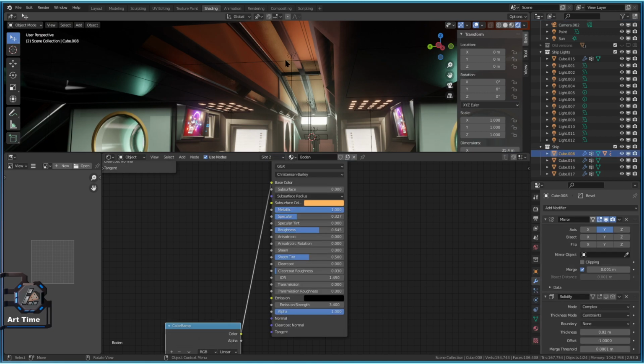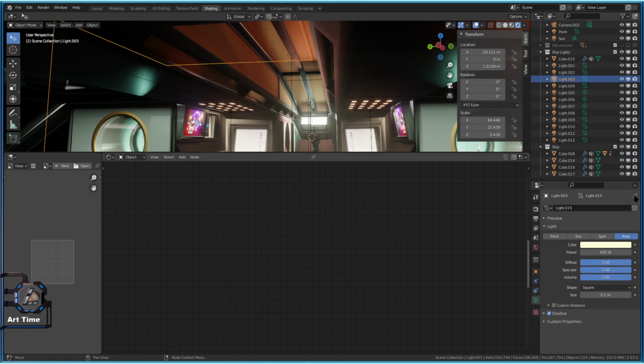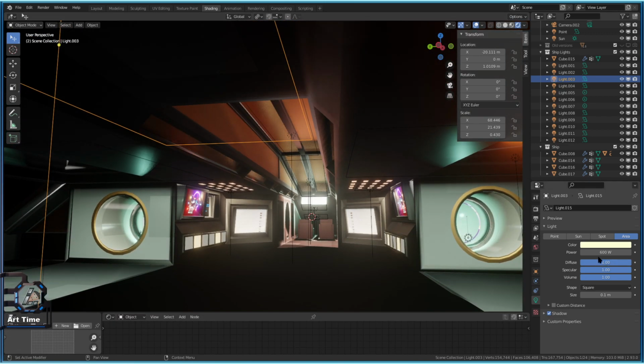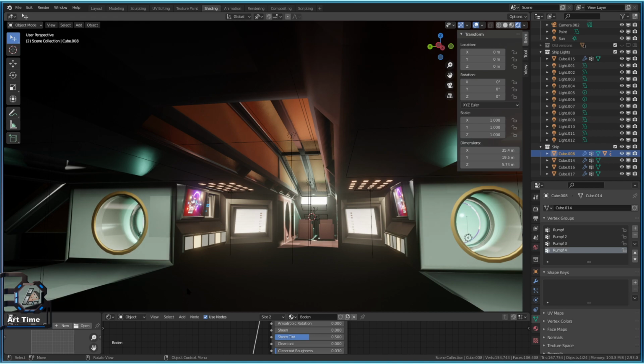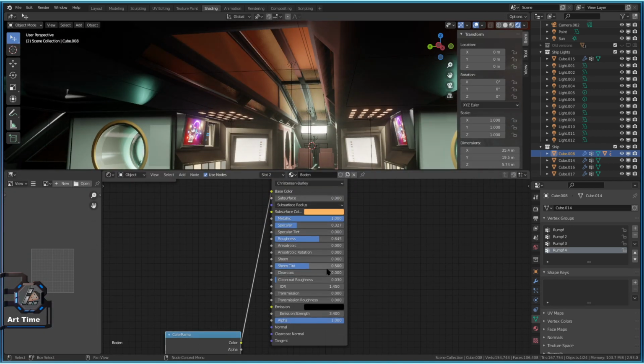Interesting. Okay, let's check the light first. The light looks good, seems to be fine. And then what else? Maybe I decided to make the ground so dark. Metallic.